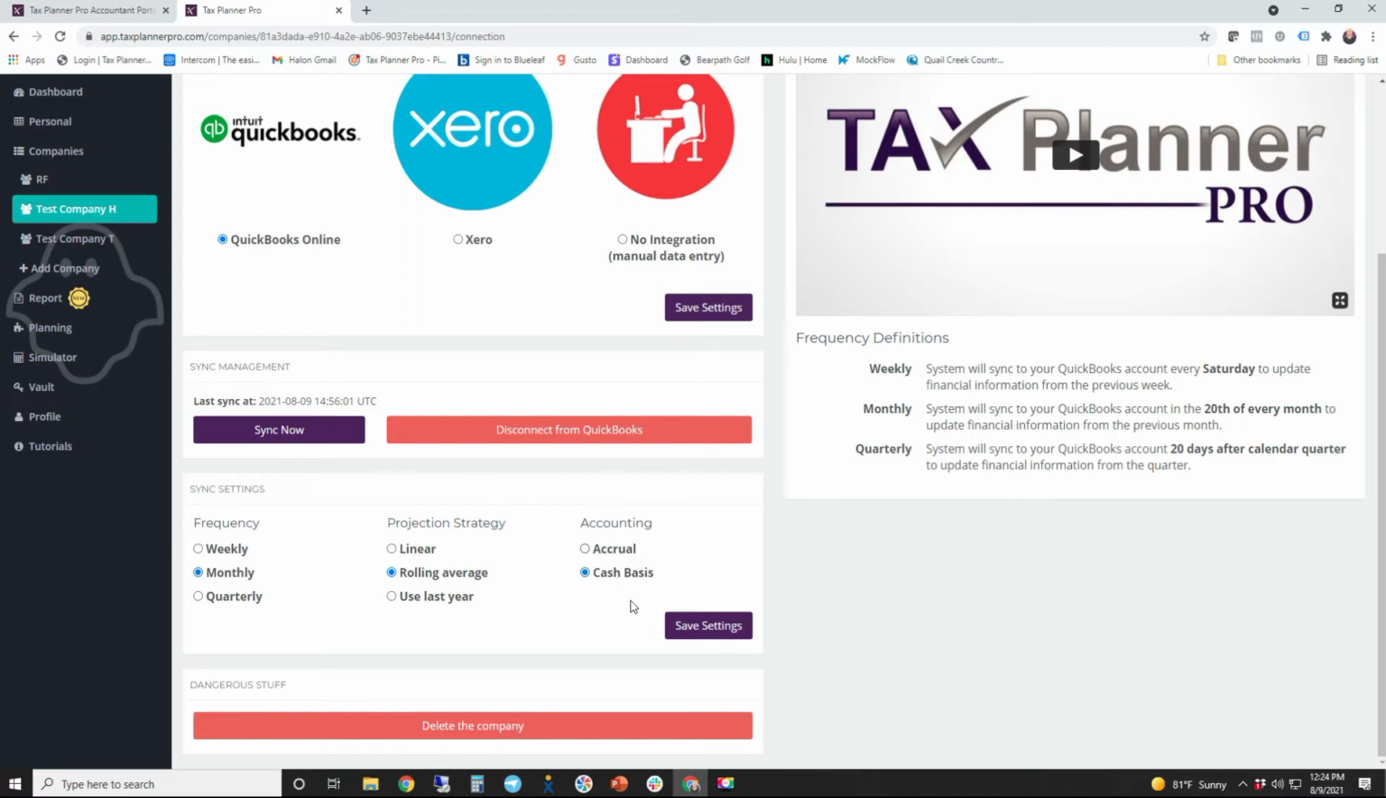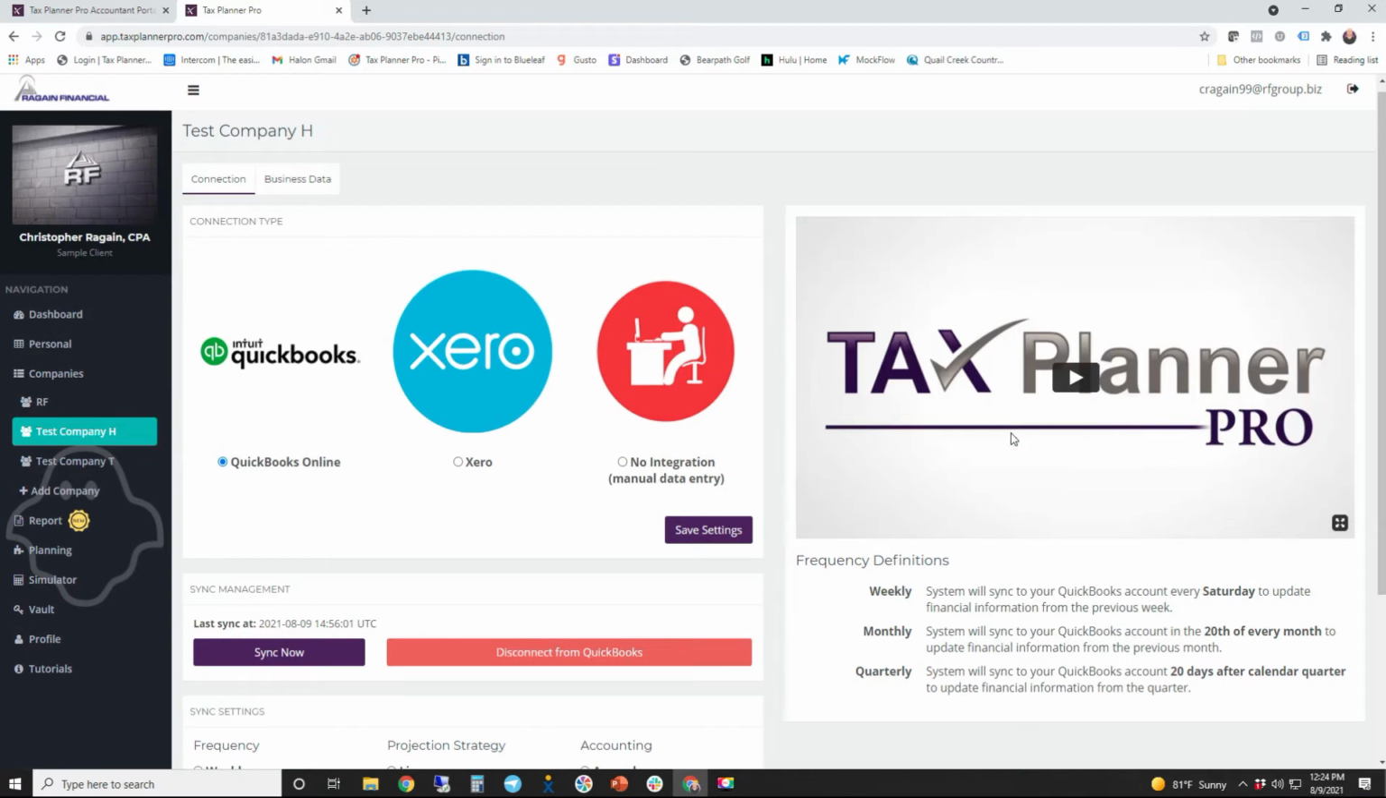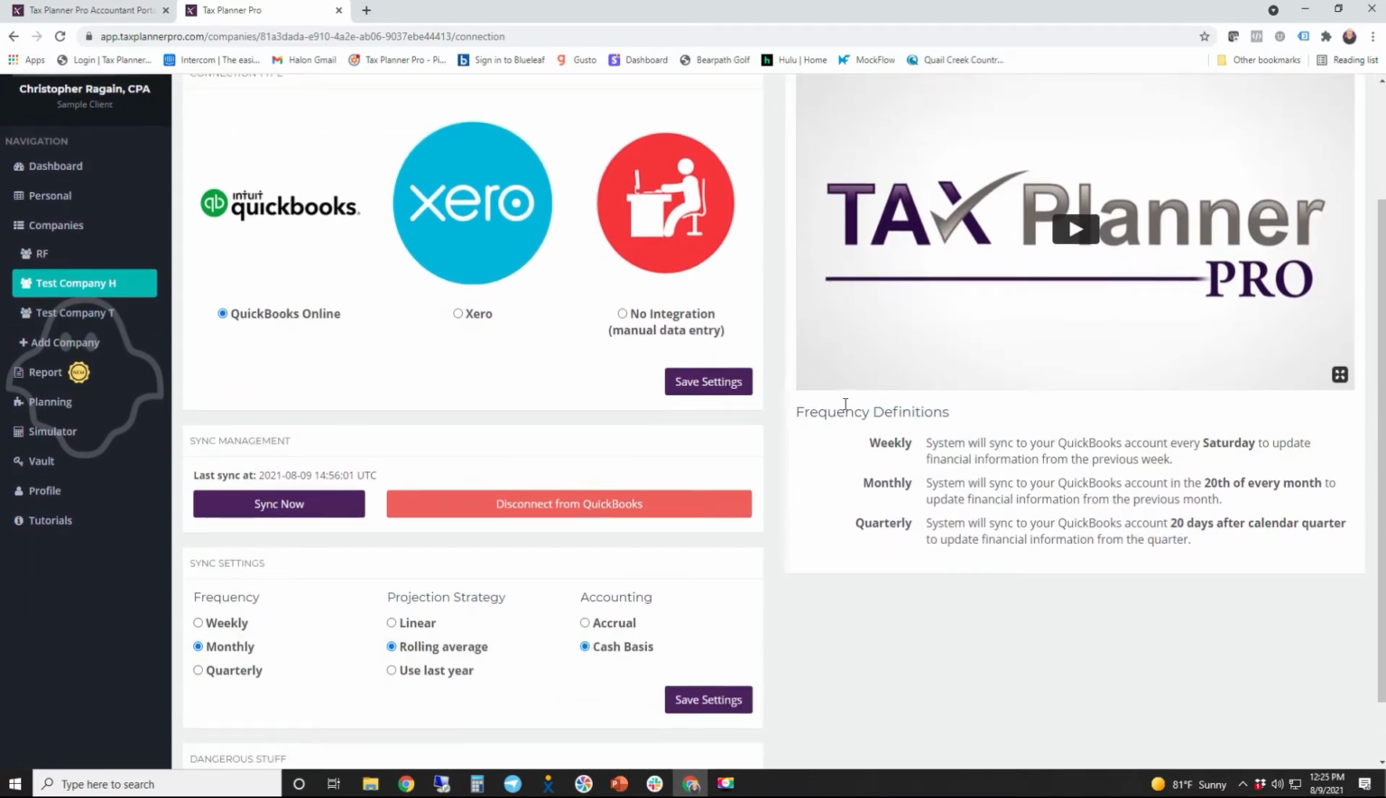You can also tell it whether you want it to be based on cash basis or accrual, because Tax Planner Pro can do the adjustments for either one. You can delete the company out of there if you want to, and then this is a video over here explaining some of the frequency definitions and how to get this sync set up.